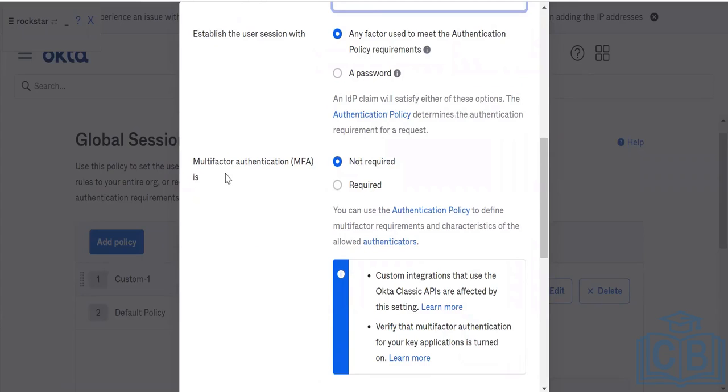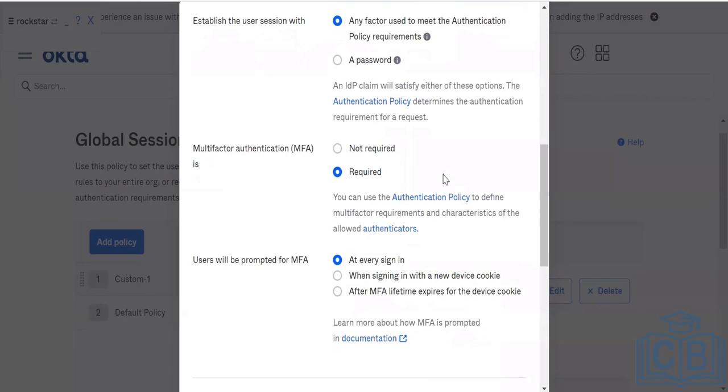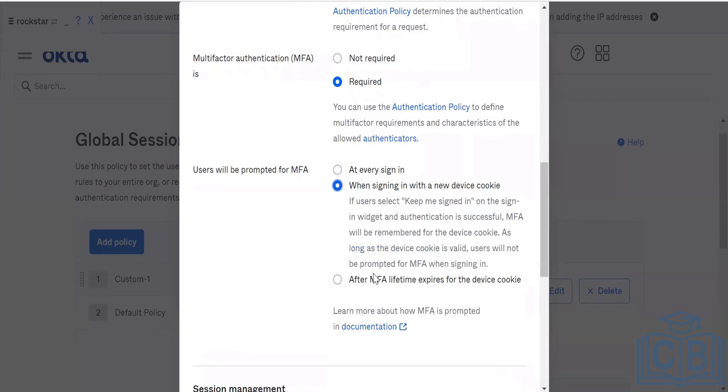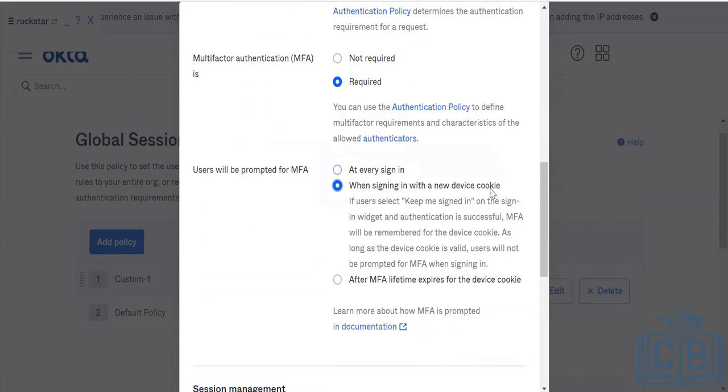But always try to establish the session with multi-factor authentication. And multi-factor authentication is required each time for establishing the session. The user will be prompted for MFA every sign-in when there is a new device or the MFA lifetime has expired on the device cookie. Best practice would be when signing in with a new device cookie. If they have chosen keep remembered, it will get through. But if they are going through a new device, they will be prompted.